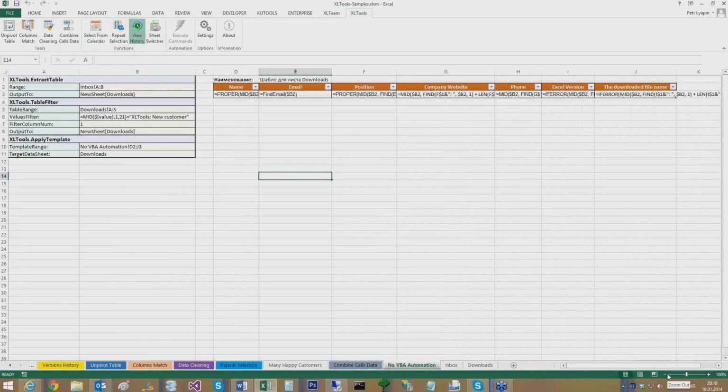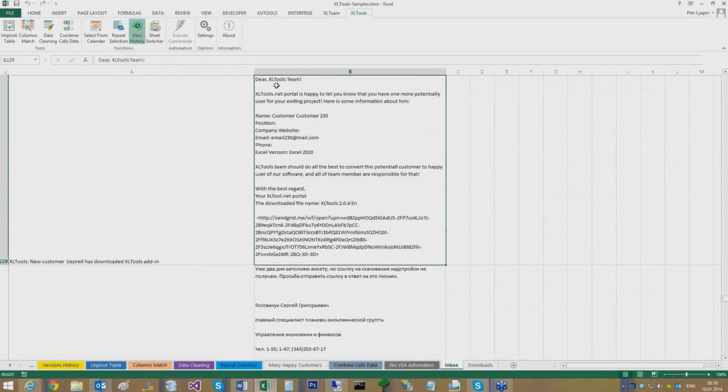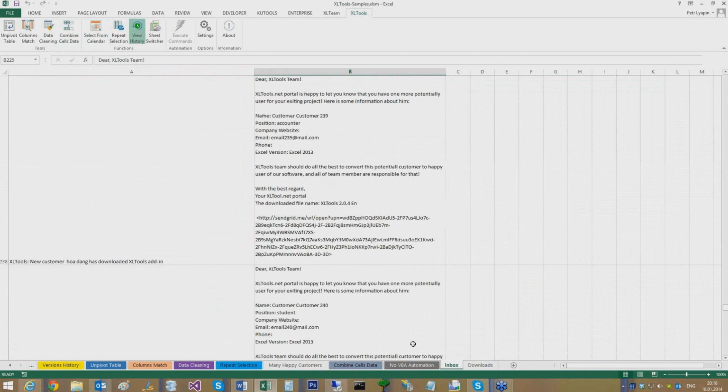We didn't create any database yet, so when you download a new version from our website, I get an email which looks like this one. I have some data in it, and in the end I want to parse this data. It should be automatic, because if I do it manually it will take me a lot of time.